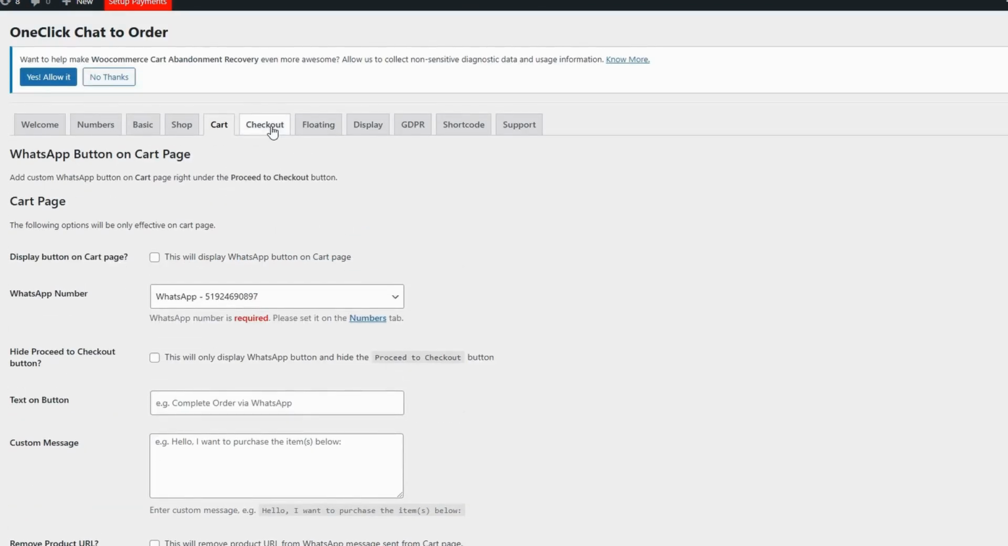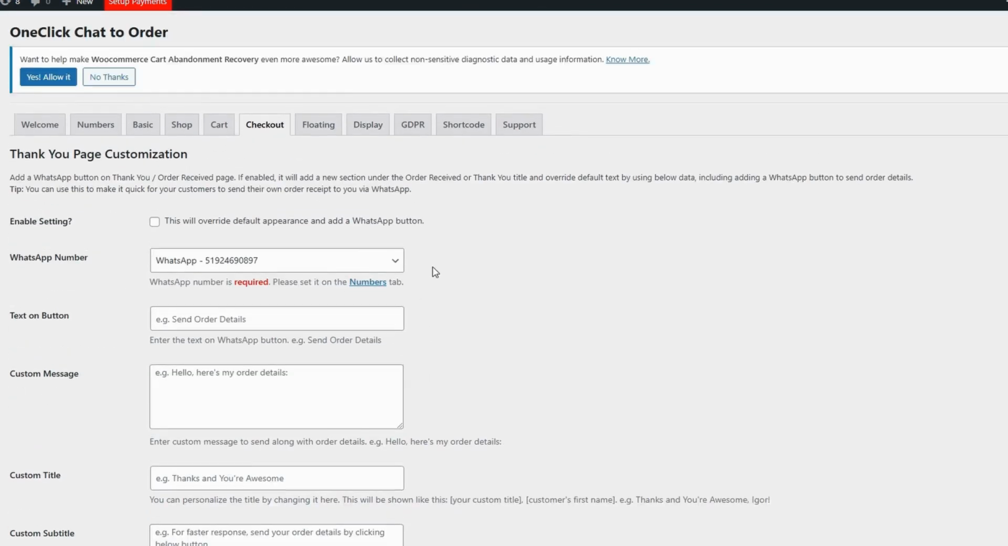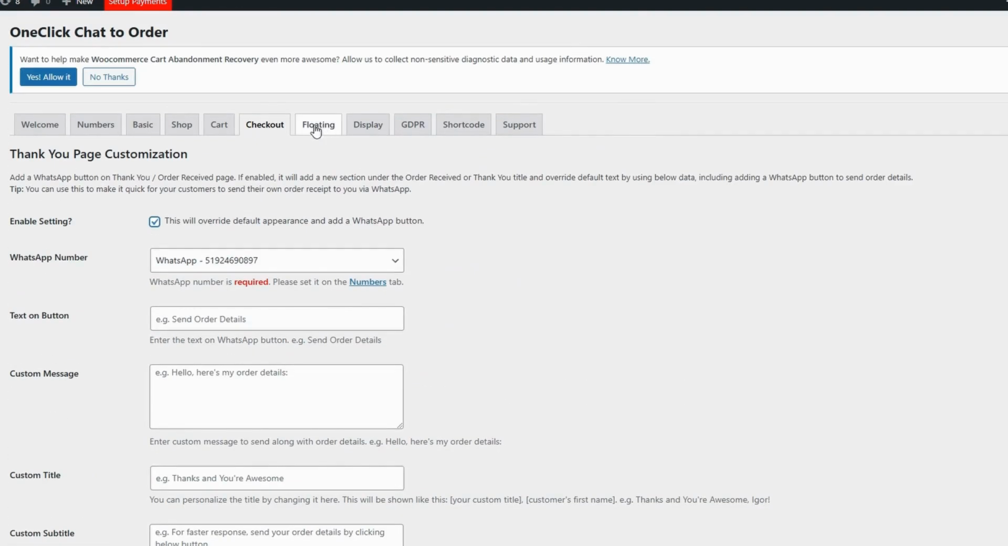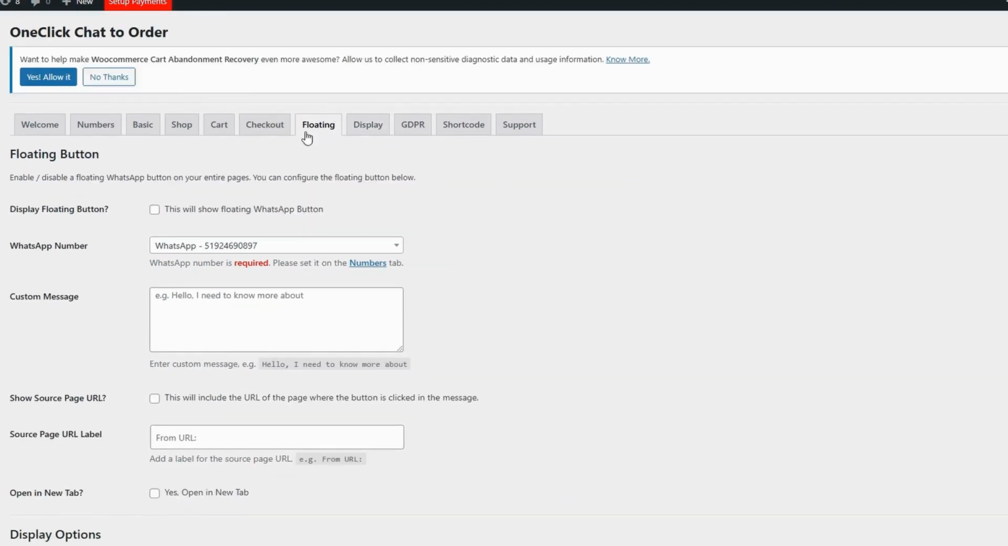Now if we go to the Checkout tab, it's pretty much the same. We can activate it or not, choose the number, etc. Here we can see all these settings. Let's go to this tab over here so you can see what it has. In this case, we can add a floating button if you want to add it. For example, if we check this box, I want you to see what appears.